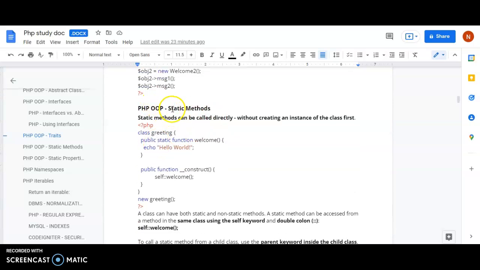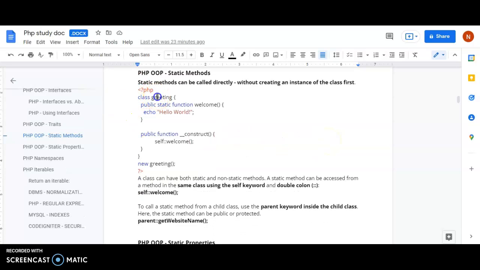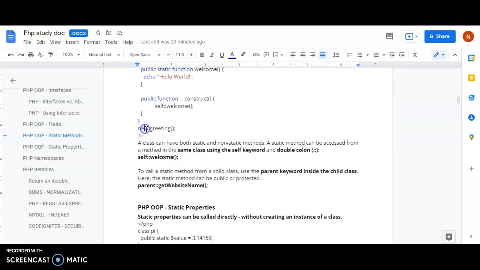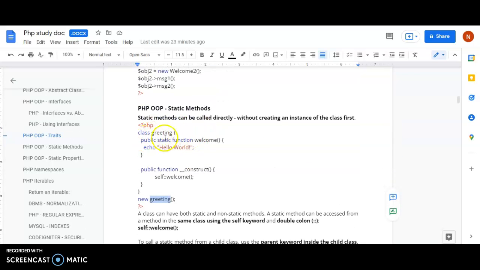Okay. The next point is PHP OOP static methods. Static methods can be called directly without creating an instance of a class first. Here is the example: class Greeting, with a public static function welcome that echoes a message. Here is the constructor. In the constructor we call that static method, using the self keyword and the method name.